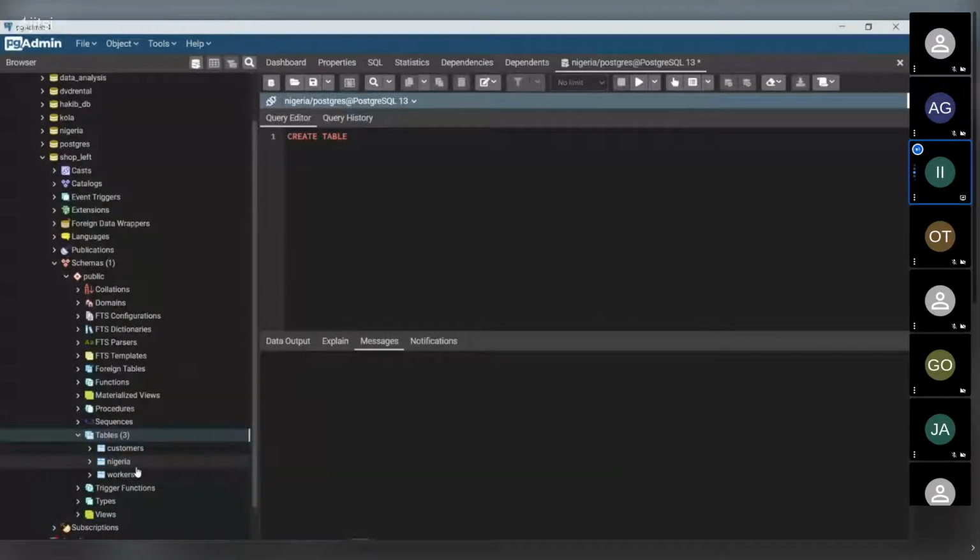Nothing is superior to the other. PGAdmin is not superior to the command line, neither is the command line PSQL superior to PGAdmin. It's just that PGAdmin gives you a nice interface, like a drag and drop interface, whereby you don't necessarily need to be writing code or commands to work with Postgres, you understand? Yeah. Thank you.